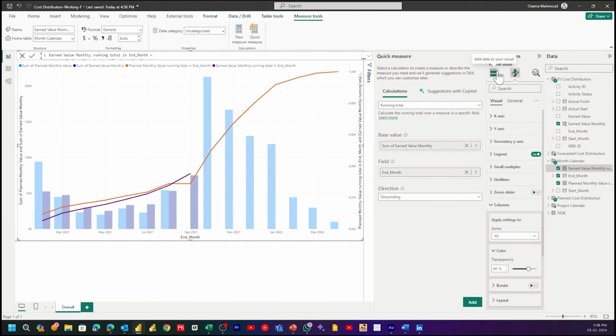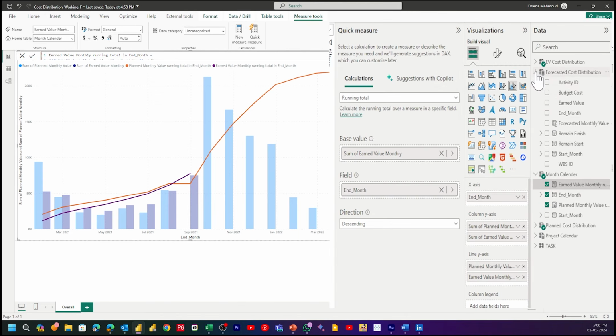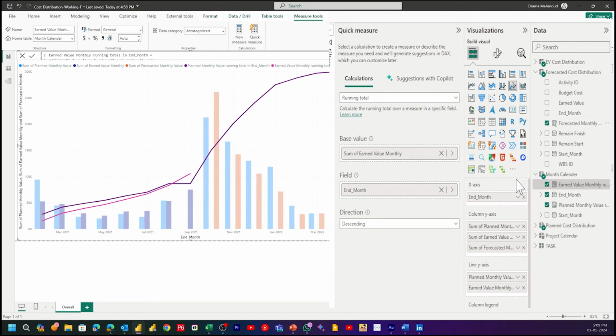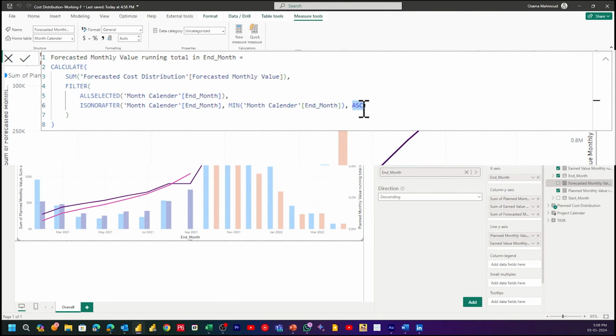Now let's add the forecasted value. From the forecasted table, we will add forecasted monthly distribution to the column y-axis. Create the forecasted cumulative curve by quick measure, running total, base value, forecasted value from the forecasted table, modifying the cumulative curve with the same conditions that we used before.